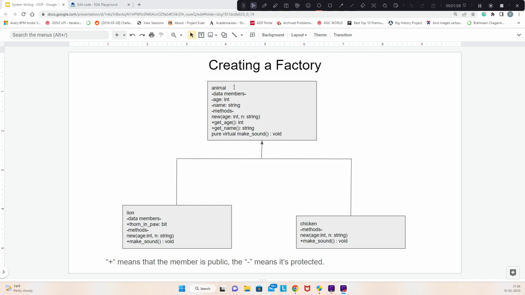And we have the extended classes, which are Lion and Chicken. In Lion we have a data member, which is public. And we have a new, which is a constructor, and a makes sound method which is public. Similarly, in Chicken there are no data members, and we have a constructor and a makes sound method.